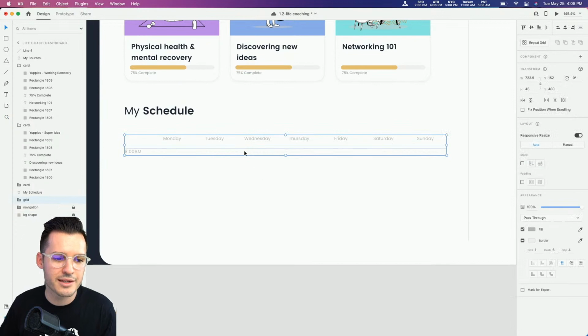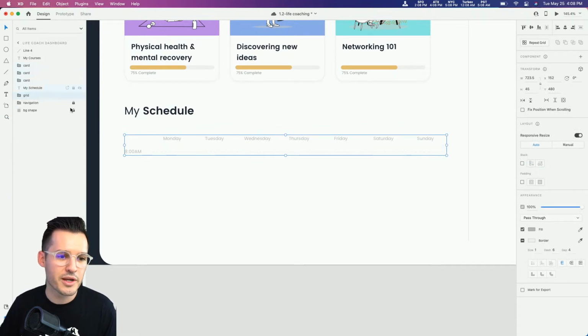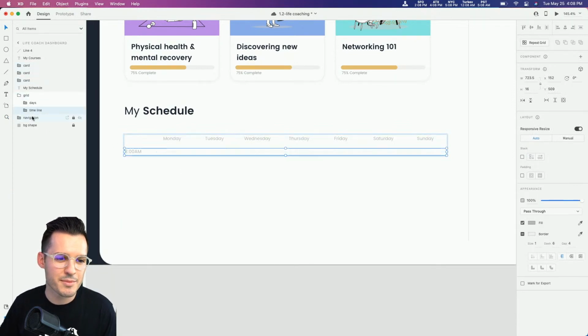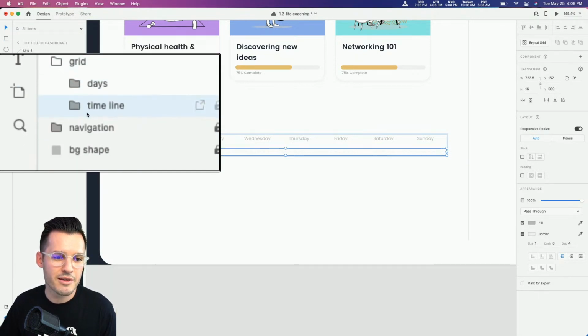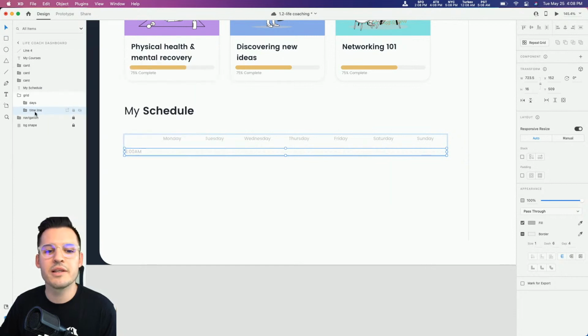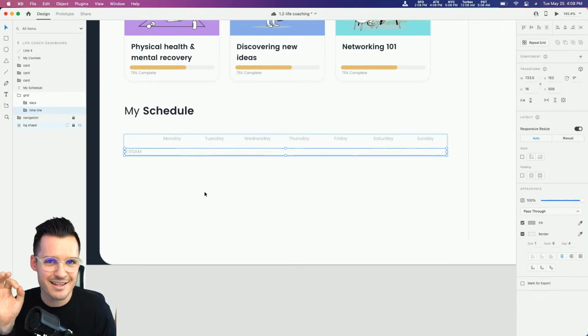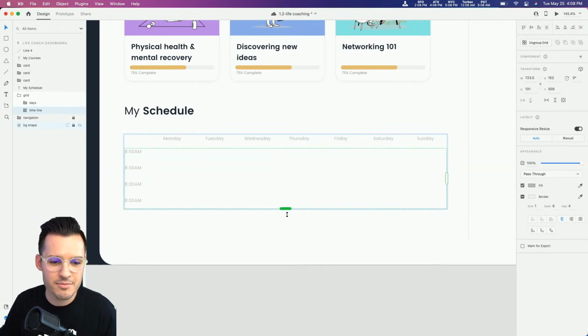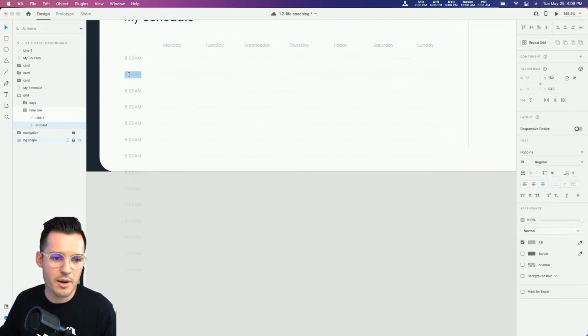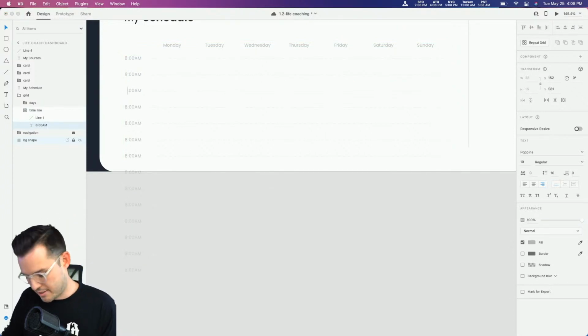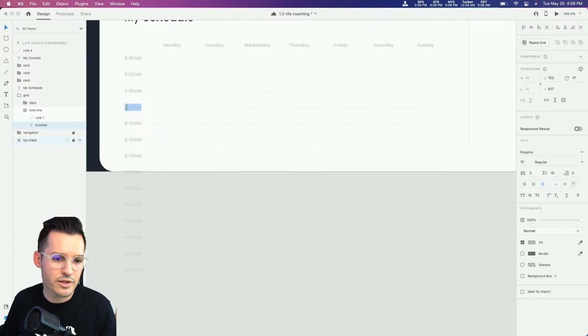Now I pre-created a few of these little pieces of our grid because I wanted to save a little bit of time. So we have our timeline here. You can see it says timeline inside of our grid folder. And we're definitely going to want to do repeat grid because that is going to save us a ton of time on this. So I'm going to hit Command or Control R, depending on your operating system. And I'm going to scroll this way down, just like so. And I'm going to make some updates here. This is going to be the tedious part. I'm going to hit 9 o'clock. Then I'm going to hit 10 o'clock. You guessed it. We're just going to keep going.